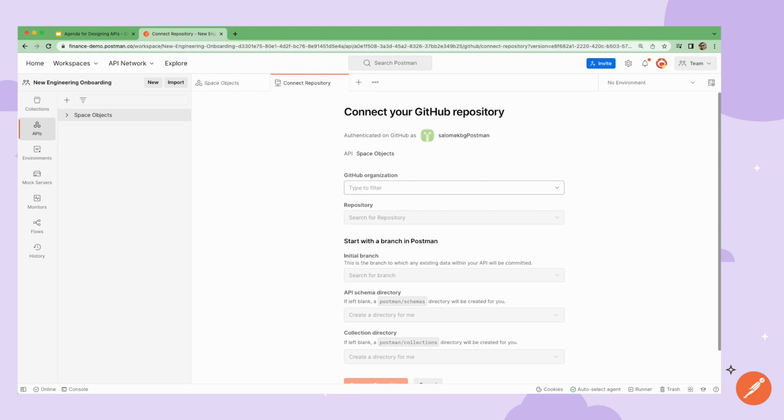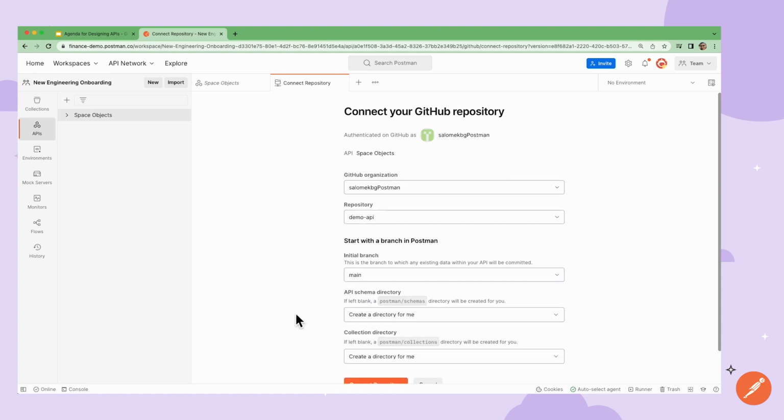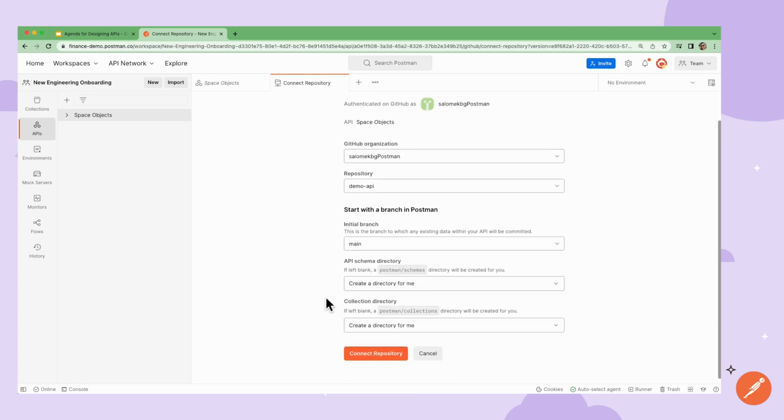Now I can follow through with connecting my GitHub repo. I'll select my organization, and then select the repository I want to work with. And then I can select the initial branch that I want to work with, or I can even create a new branch right within Postman. Then I can let Postman create a new directory for schemas and collections. Or if I already have these folders within my repository, I can select them within these drop-down fields. Then I'll connect my repo.